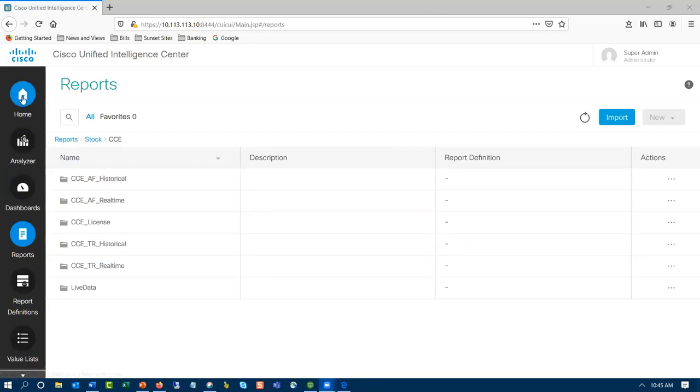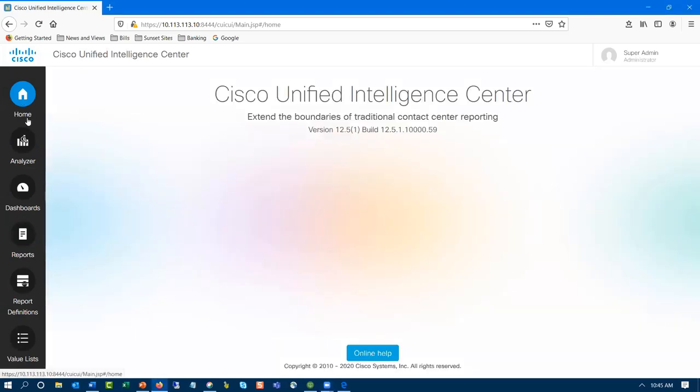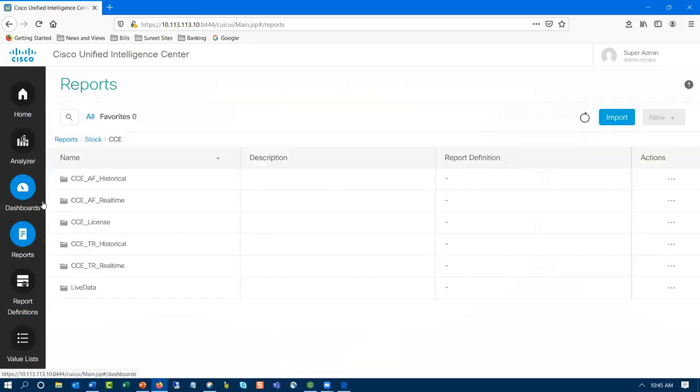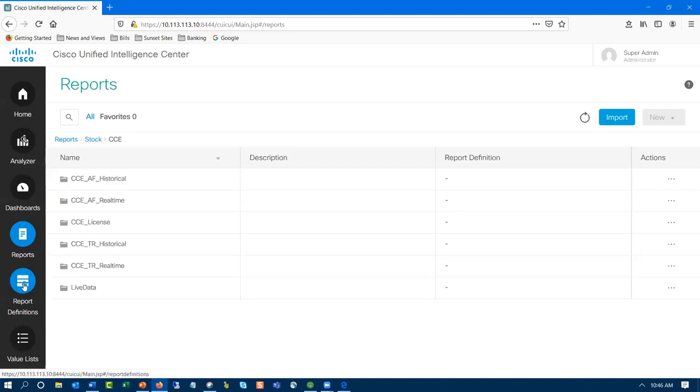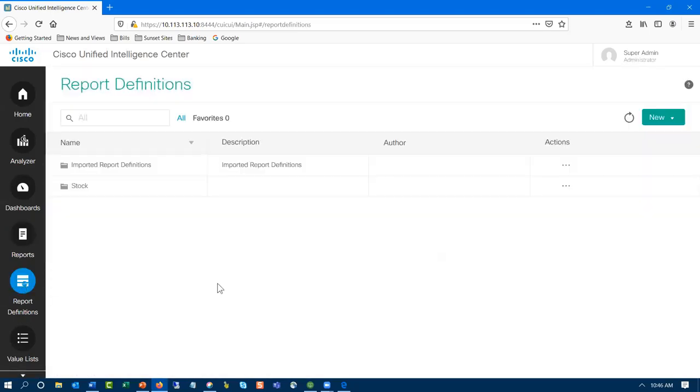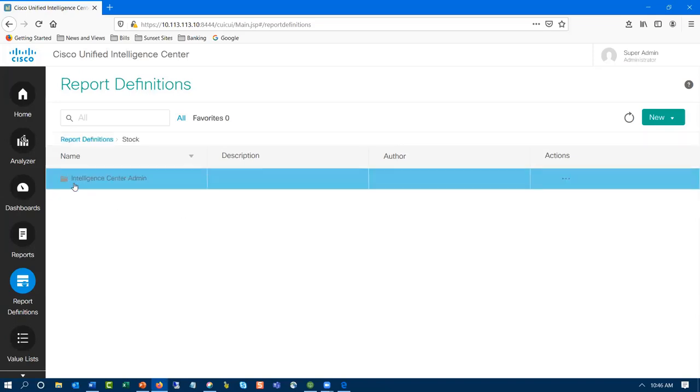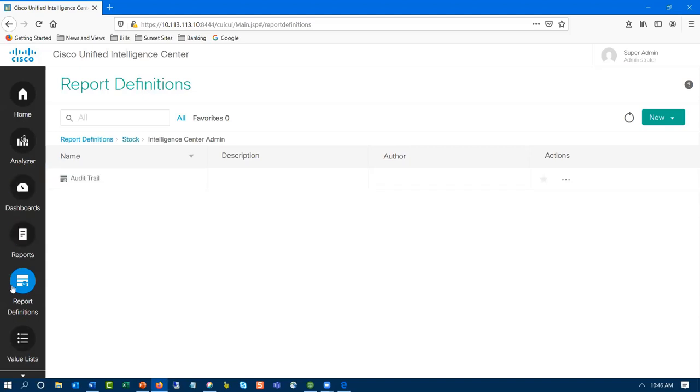So what I was saying was, if we go back to the CUIC reports page, that looks the same as it did in earlier versions. The reports page itself also looks quite similar. But if I go, for instance, to the report definitions page, then you'll see that we're no longer going back to the legacy view, but maintaining this new view, if you will, for each of these screens.